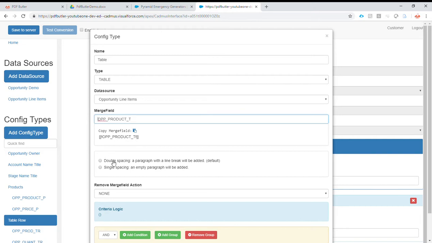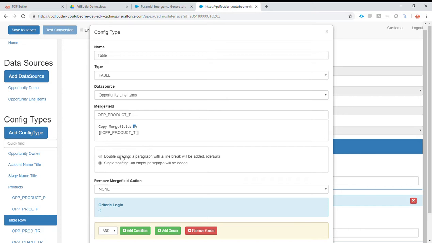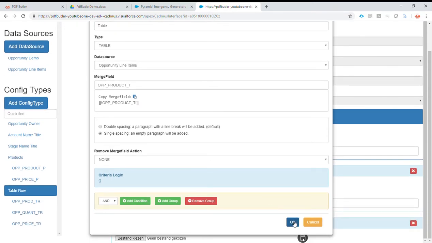The merge field has to be in the table. Double spacing or single spacing, I'll take single spacing for now. So it means that between every table, it will add one paragraph, one space between every table. Okay, this one is done.